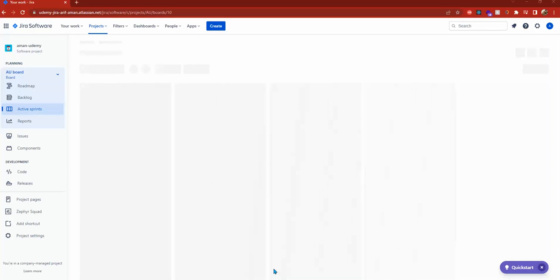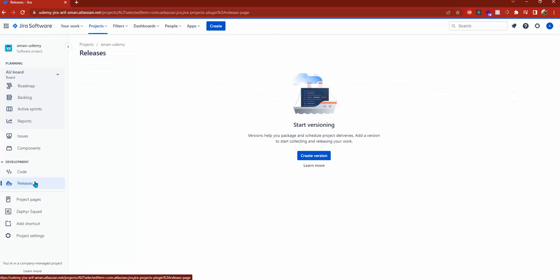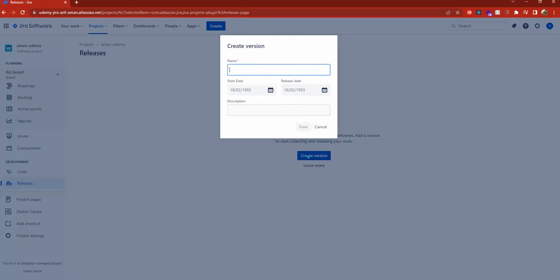Welcome back guys. In this module, we'll see how we can create releases and components for our project. From the Jira homepage, we can click on the release link here. It will take us to the release page. At this moment, we have not created any release, but now we can create a release, create a version.